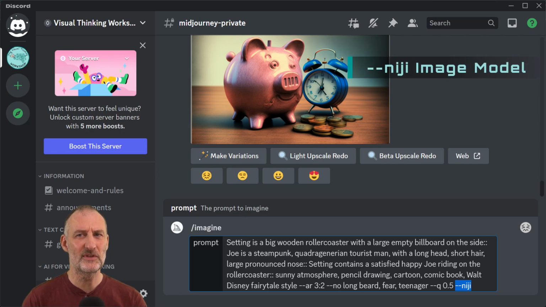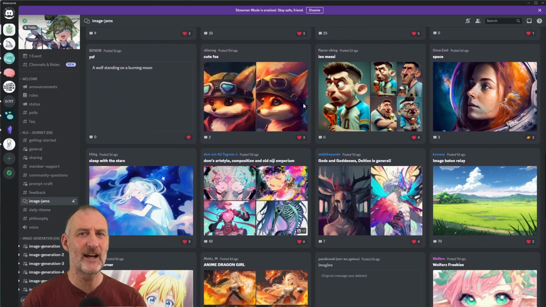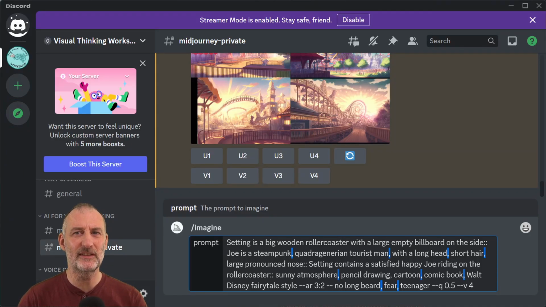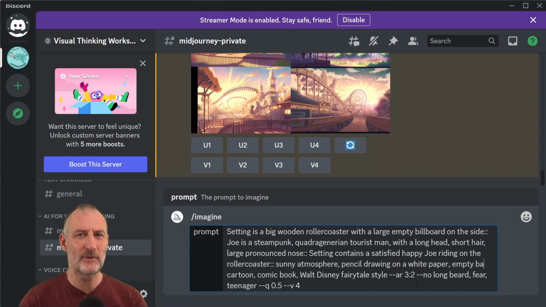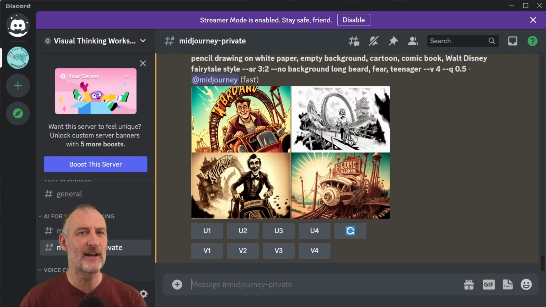You may also use the --Niji parameter instead of --V4. Niji is a recently released model specifically trained to generate high-quality anime-style art. I use commas to separate instructions in the list within each section to further help the AI understand the type of image I'm looking for. Finally, for images that I want to have a transparent background, I add pencil drawing on a white paper and empty background to the fourth section, and also include background in the list after --no.